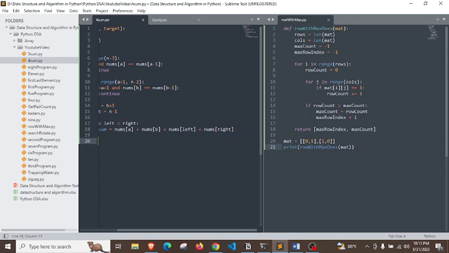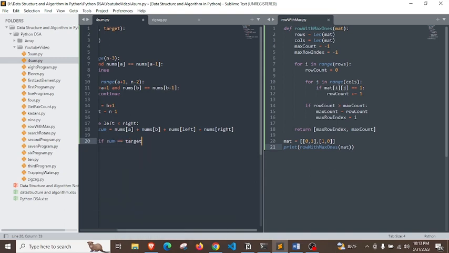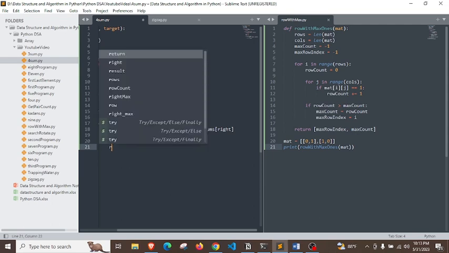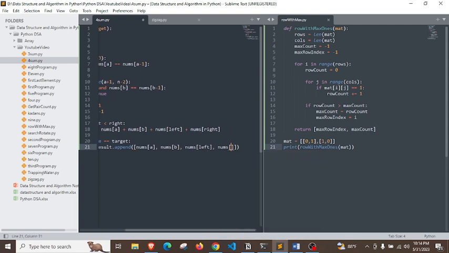If the value of sum is equal to target, at that time we need to write result dot append. We take an empty result, so write result dot append nums of a, comma nums of b, comma nums of left, comma nums of right.